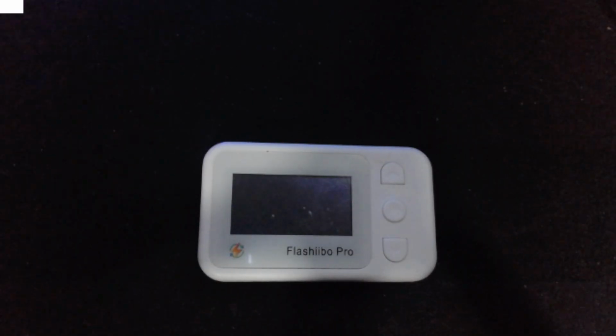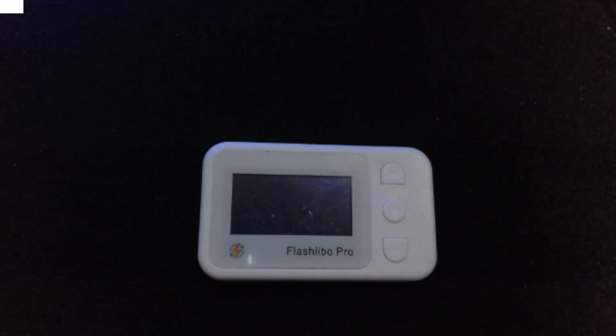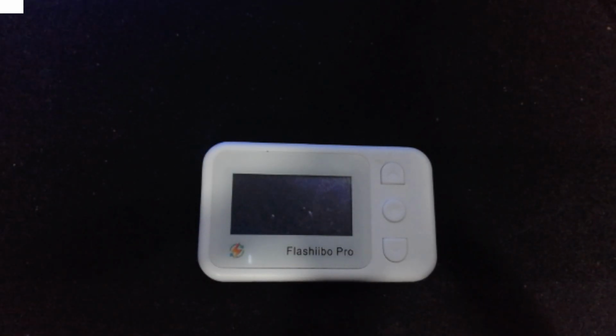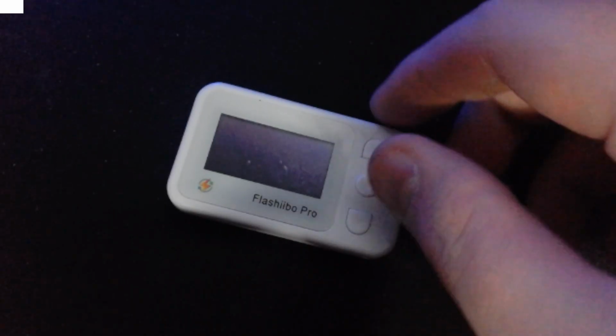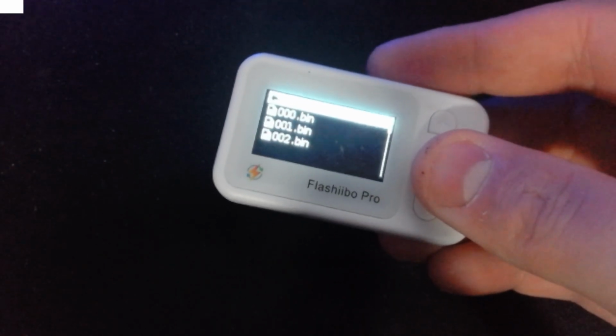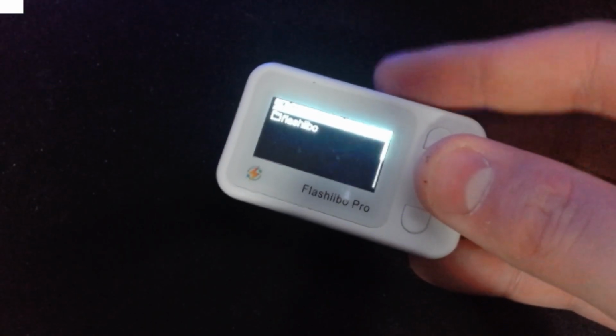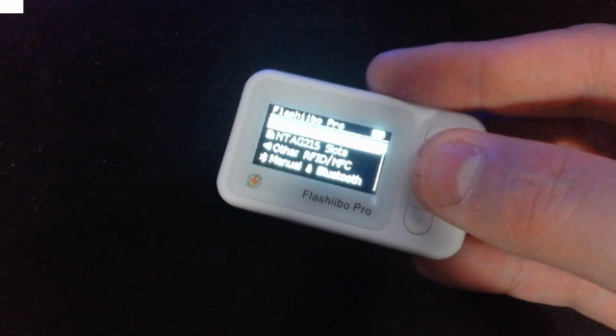For me, I have completely reset my Flashiibo. I have deleted all the folders that were in my Flashiibo. This is a brand new install from an early generation Flashiibo Pro version 2 with everything removed. The only thing that's still there is the Flashiibo folder. As you can see, I'm going to go to Flashiibo. I have 3 files. Count them. 3. That's all in my Flashiibo folder for the 100 NFC tags.